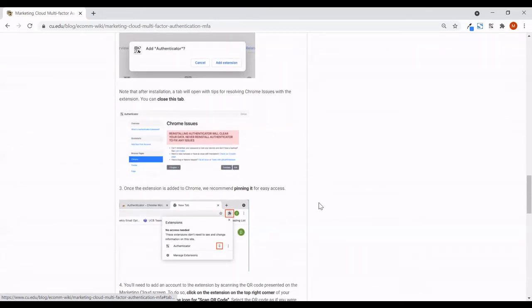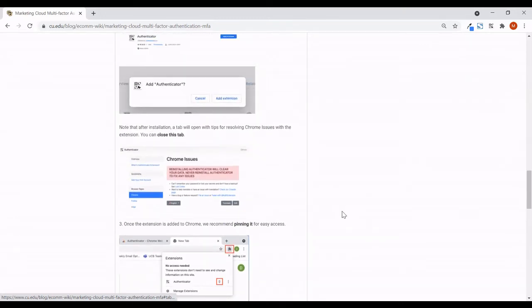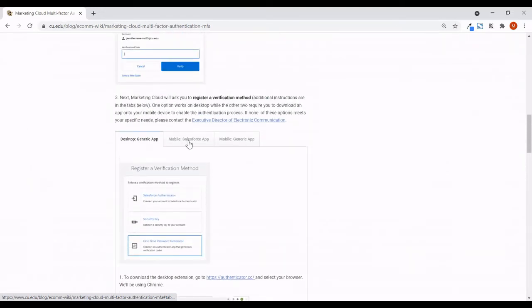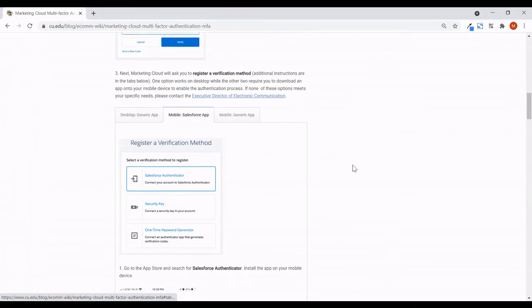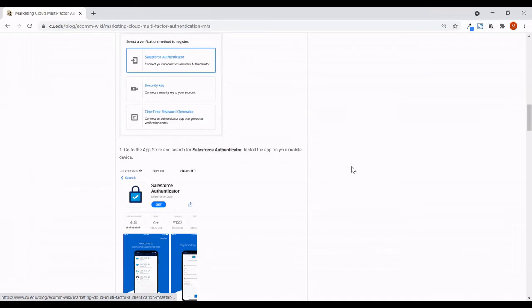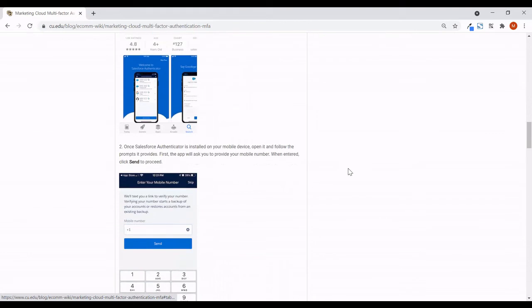So I won't walk through all of those details. Screenshots are there along with instructions, and it does seem to be pretty intuitive with those extensions walking you through each step. Looking at the first mobile option, it is the Salesforce Authenticator. So as many of us are familiar with, either on an Android or Apple device, going to your app store and looking up Salesforce Authenticator, getting that app, and again, following those step-by-step instructions that will be presented to you.